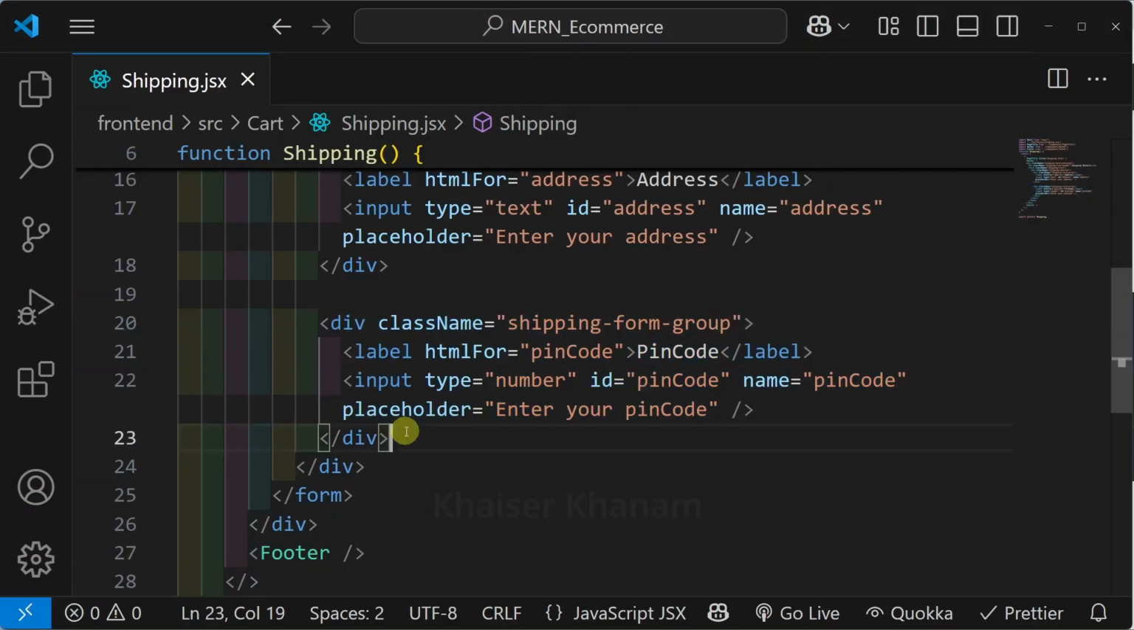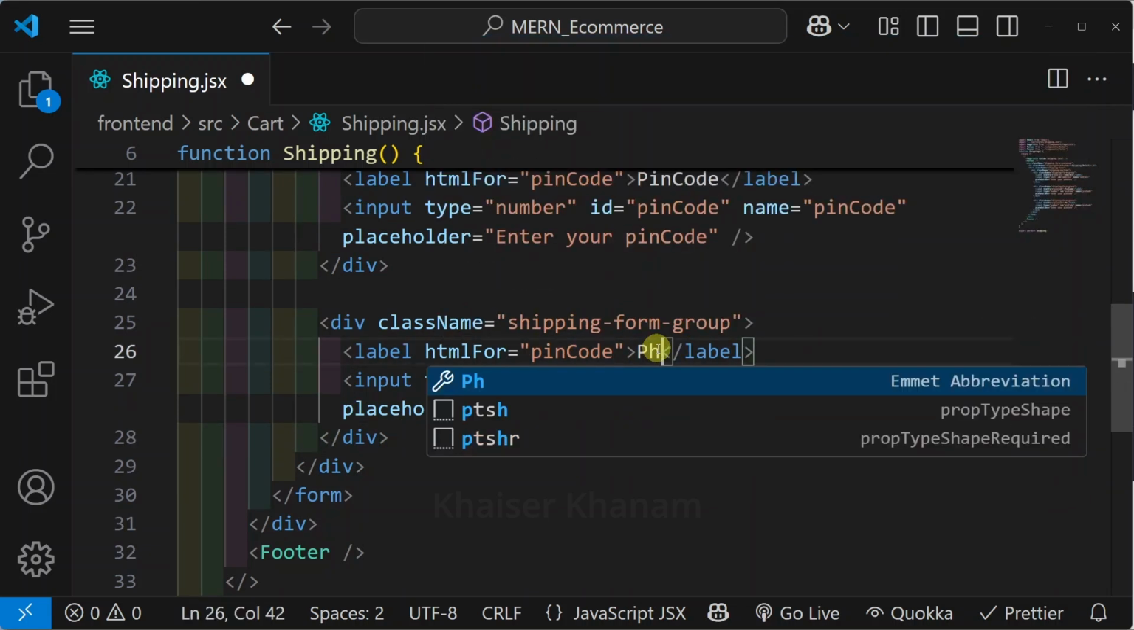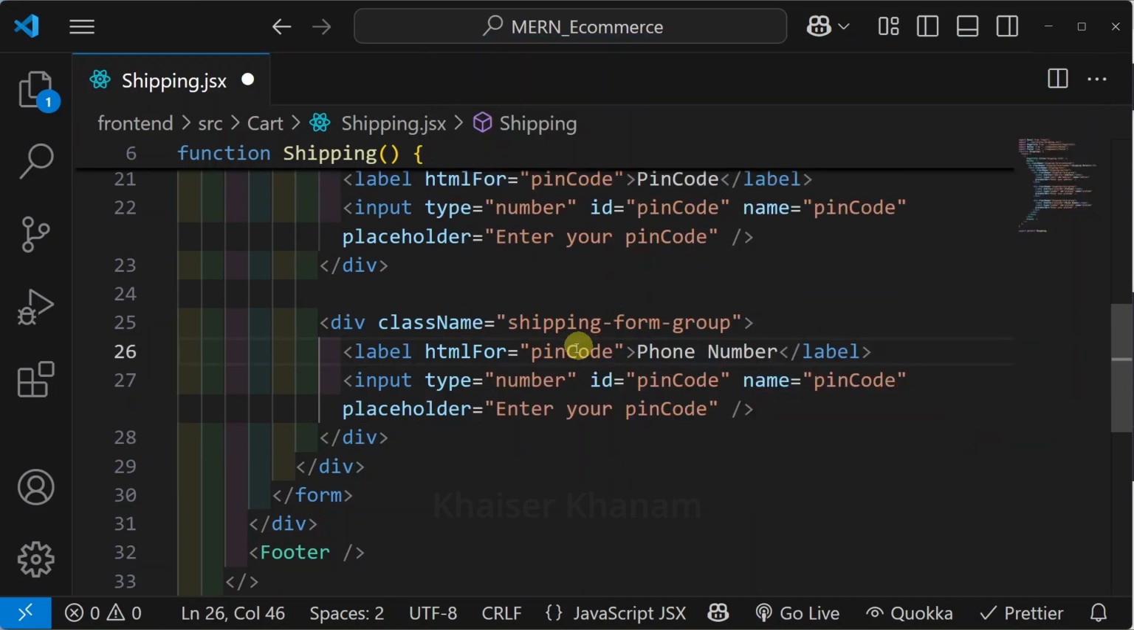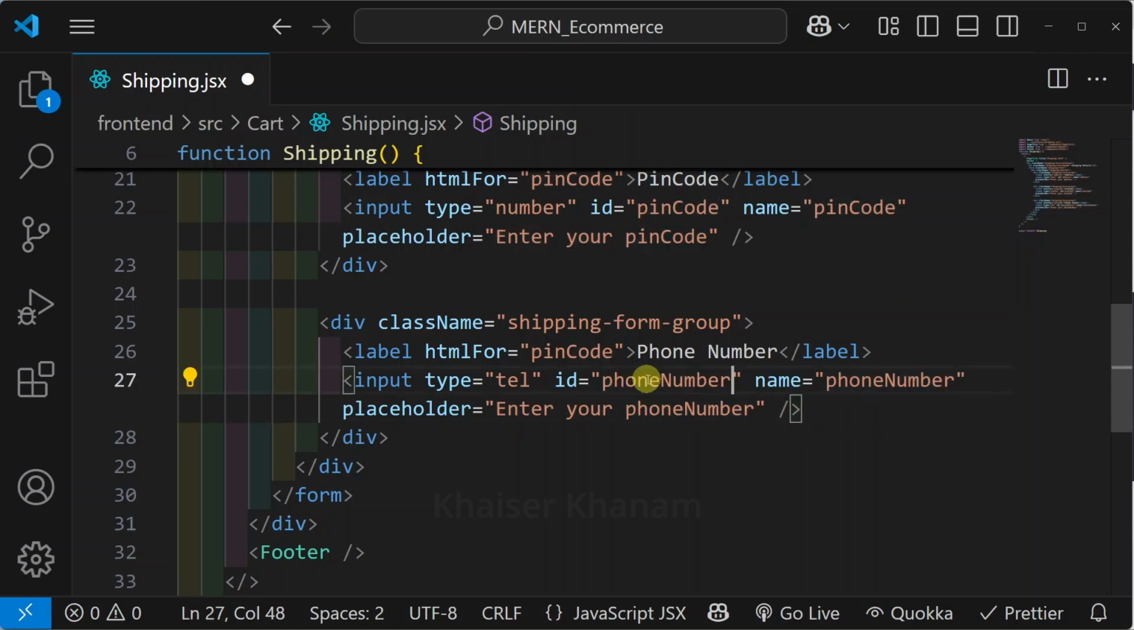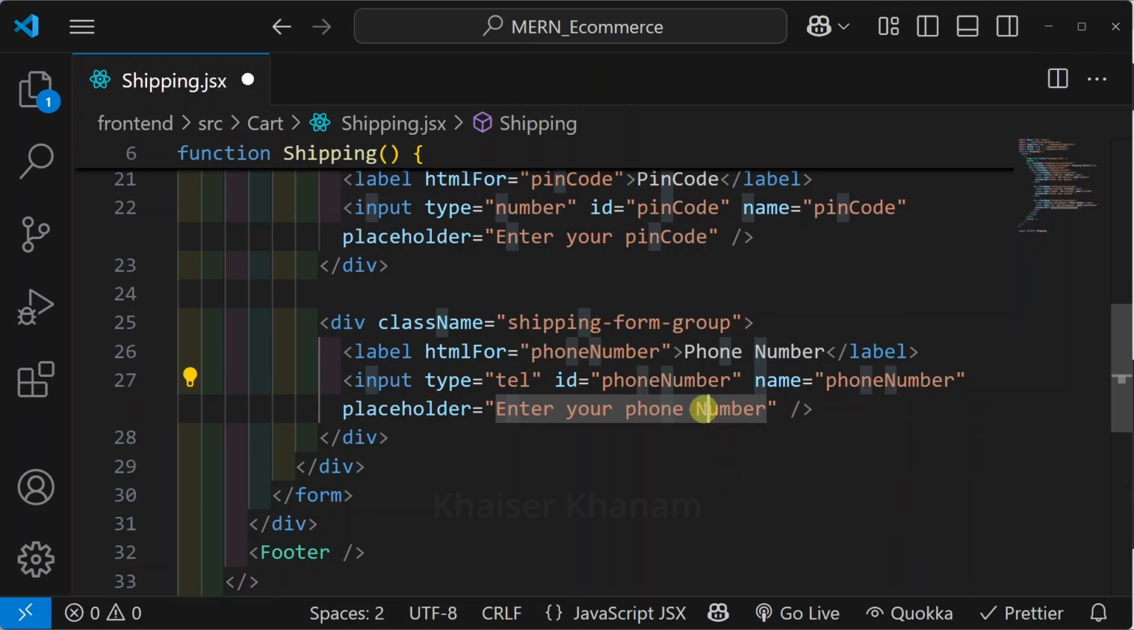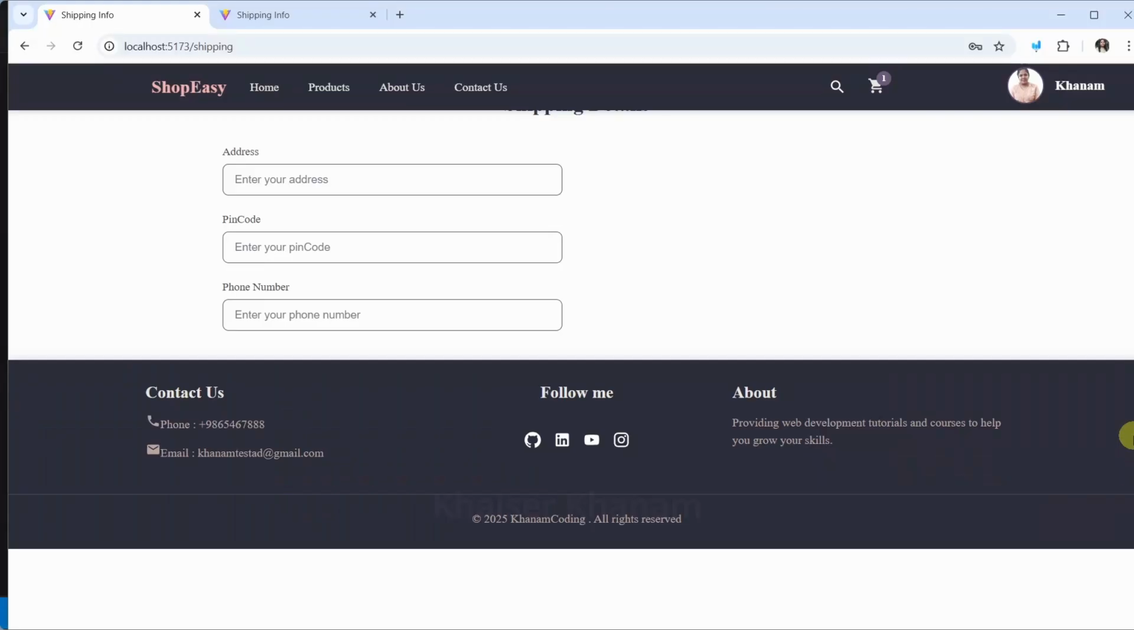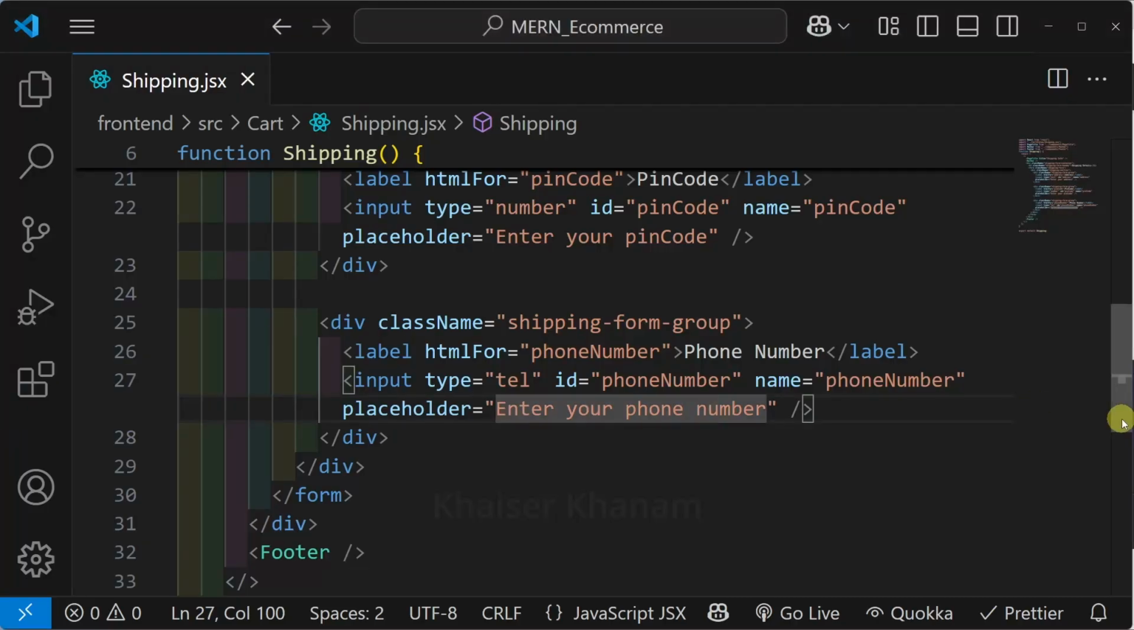Again, I will copy this entire shipping form group. Below this, I will be pasting. Here, I will write phone number, given space, HTML for ID, name. I'm just going to pass phone number. And for mobile number type, I'm just going to pass this 10. And here I will write enter your phone number. Copy, paste and paste. Given space, save this. And here I am having phone number where user can enter phone numbers.